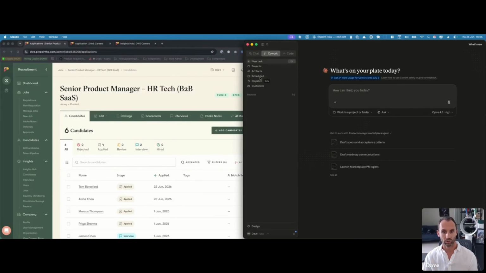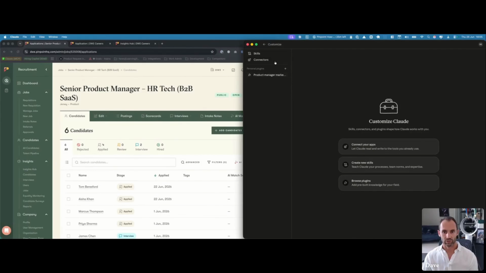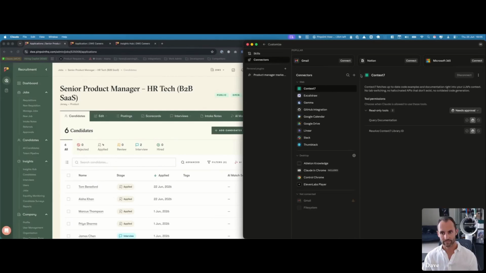So I'm on Cowork, and I'm just going to go to Customize and Connectors. And you should see Add Custom Connector. If you only see Browse Connectors, this is going to be because your organization has locked down connectors, and you will have to ask whoever administrates Claude Desktop, or the equivalent with Copilot, to be able to add a custom connector.